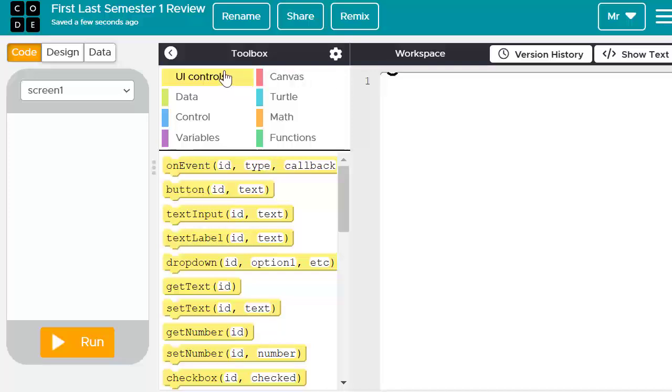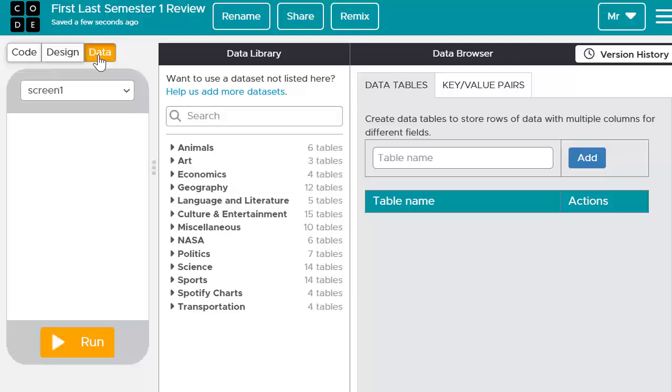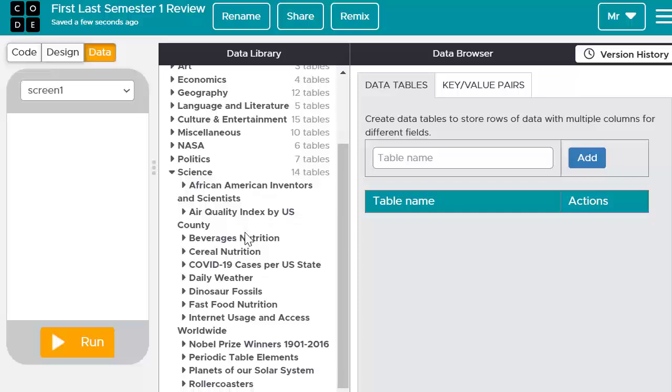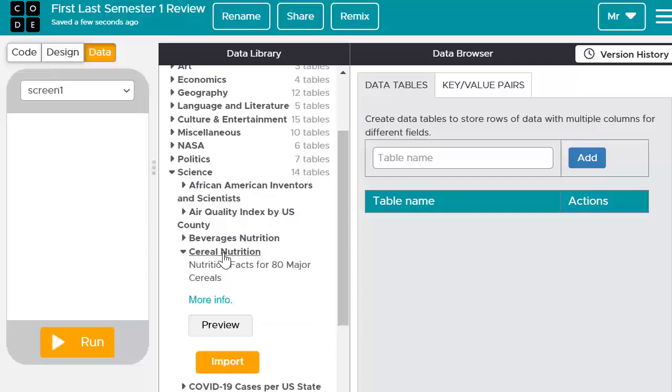And we're going to begin with data because that's the most recent thing. Go ahead and click on Data. And when you click on data, you're going to see there's all sorts of different data sets. Let's see if we can do some charts and graphs from the data sets. How about we start with science? That looks like fun. And we could do maybe cereal nutrition.